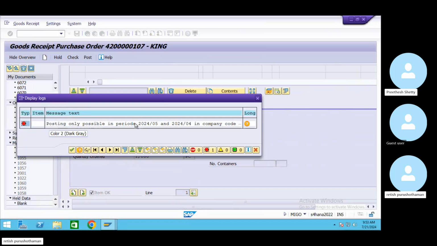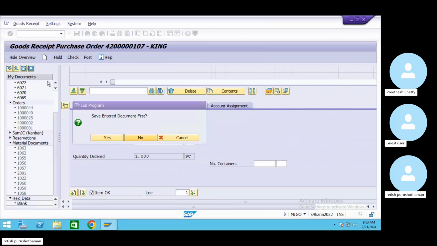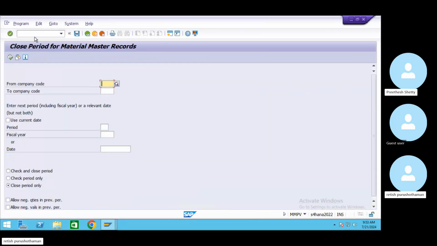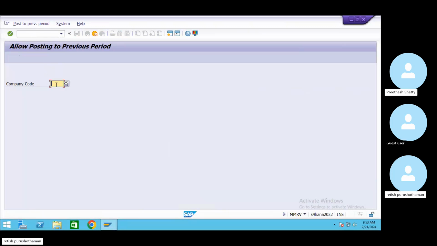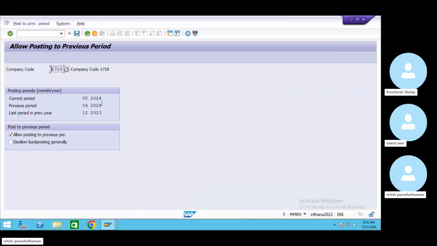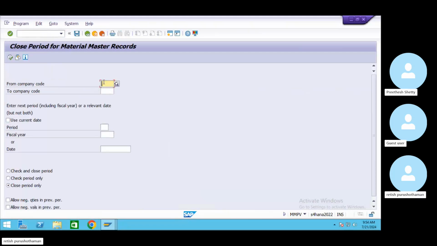I'll check the item. Oh, there is a posting problem. Okay, I'll have to do MMPB. This is MM setting. Let's go to MMRV first to find out which period is open. Allow company code 1710. You see the current period is still 5/2024. I need to close the current period. So I need to do /n MMPV from company code 1710 to company code 1710.